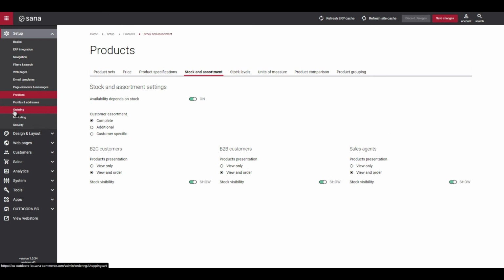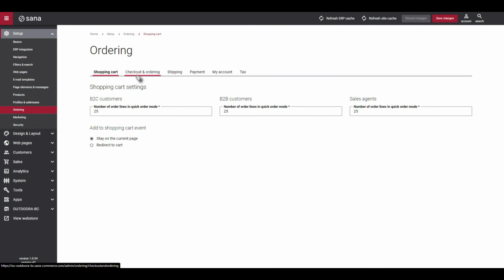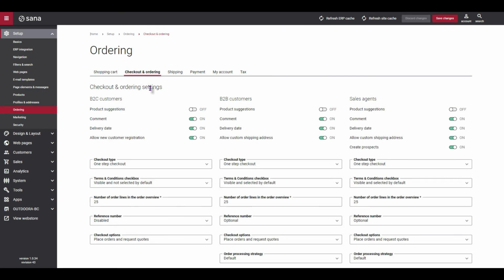If we go to the Ordering tab on the left-hand side and go to Checkout and Ordering, we will see in here for sales agents whether or not we want to choose on product suggestions within the shopping cart area. We can also choose if we want them to have the ability to put a comment on an order, select a delivery date on behalf of their customer, allow custom shipping addresses, and whether or not we want sales agents to be able to create prospects, yes or no.